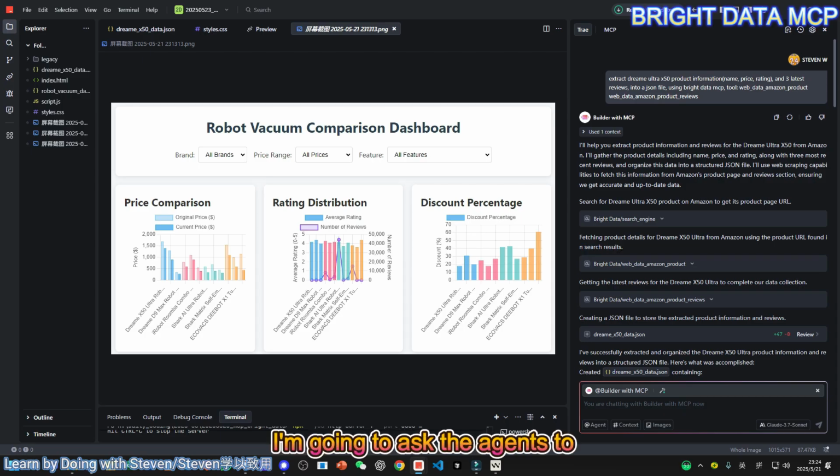In this case, I'm going to ask the agents to extract Dreamy Ultra X50 product information, including name, price, rating, and 3 latest reviews into a JSON file using Bright Data MCP with the detailed tools, Web Data Amazon Product, and Web Data Amazon Product Reviews. So with these specific tools, we can get the very detailed and specific information we want.